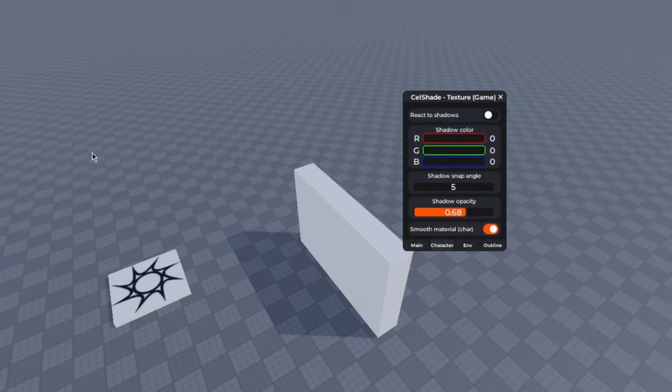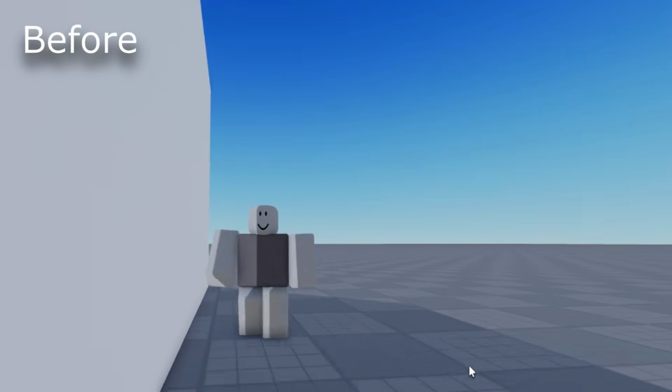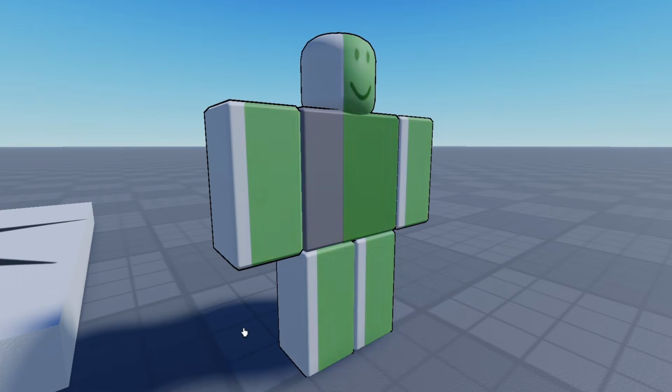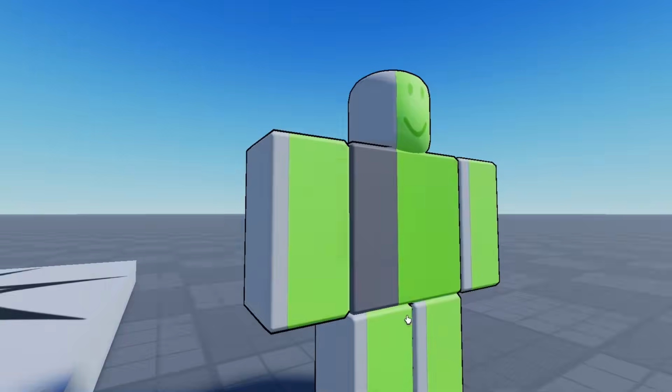I also added a few extra features. Shadow reaction. If the character's torso is fully inside a shadow, all textures turn dark. It fakes the look of a real shader. To change the shadow color, I use a special mesh. What is a special mesh?